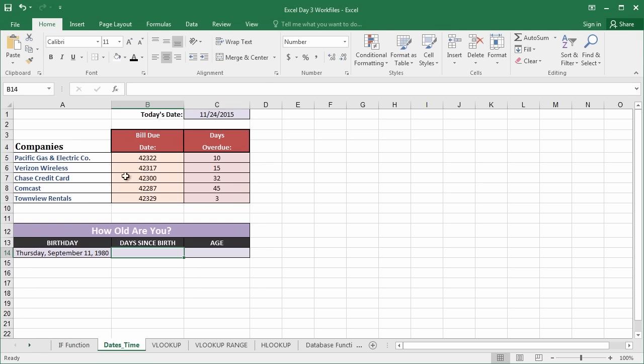Well, the same way we calculated how many days past due these bills were, by subtracting. So once again, I'm going to start with my equal sign, and I'm going to take today's date and subtract the birth date, and tap Enter. So it's been 12,857 days since my quote-unquote birthday. This is the actual birthday. This is not my birth year.